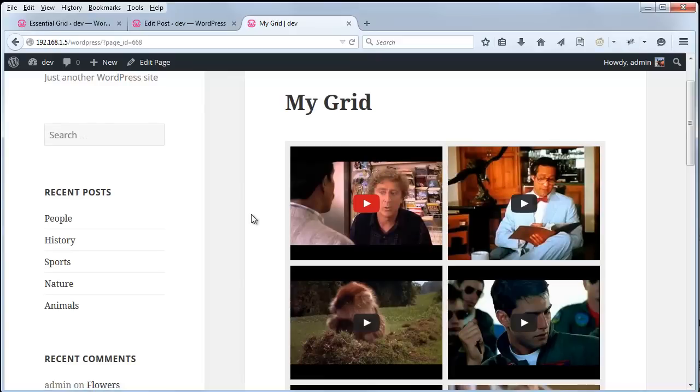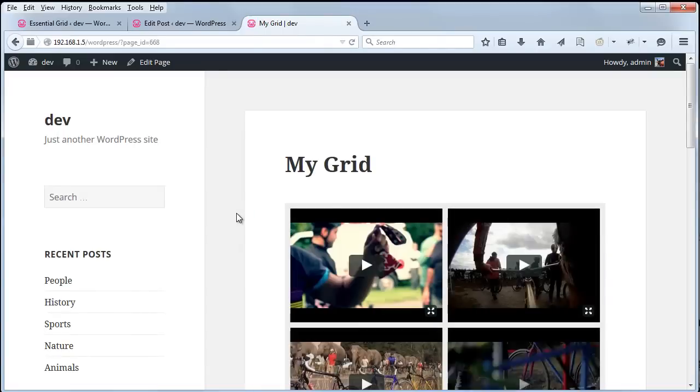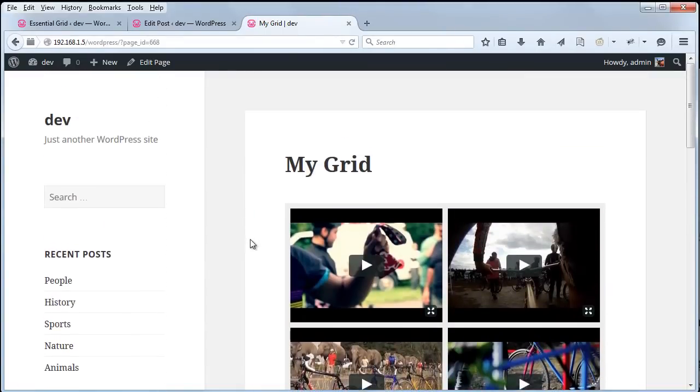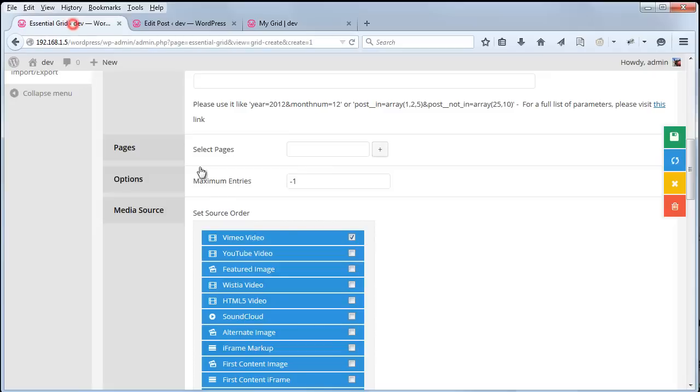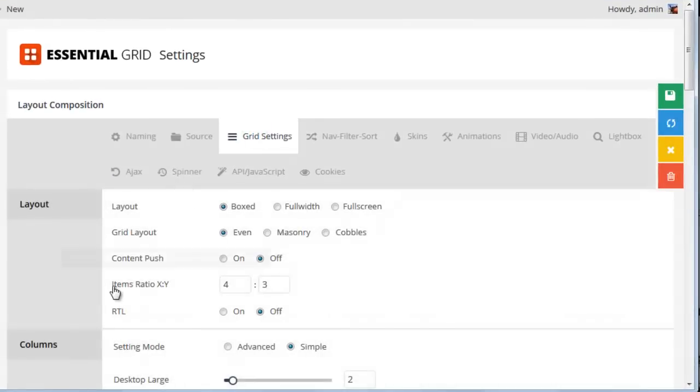So here's our YouTube grid, and here's what our Vimeo grid would look like. So you can see that there's some black space on the top and bottom of the Vimeo poster images, and the same was for our YouTube grid. And this is because since we're using an even grid, we have a fixed items ratio. And right now it's set to 4:3.